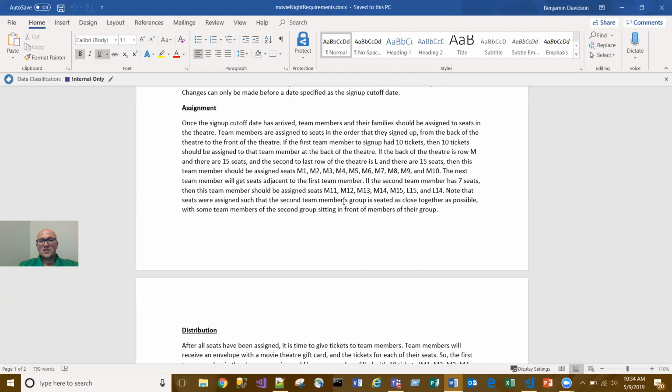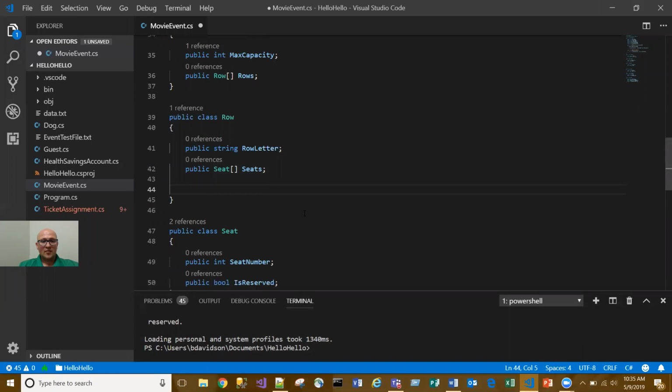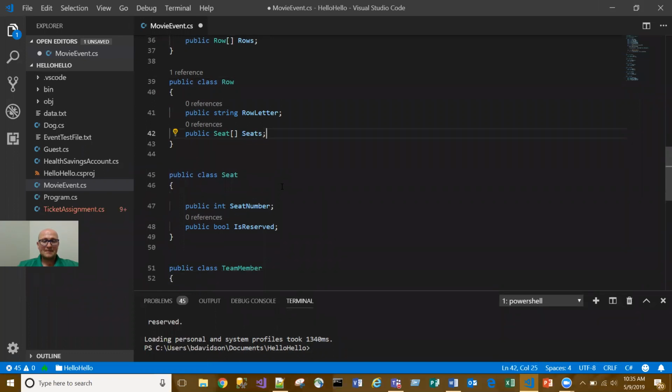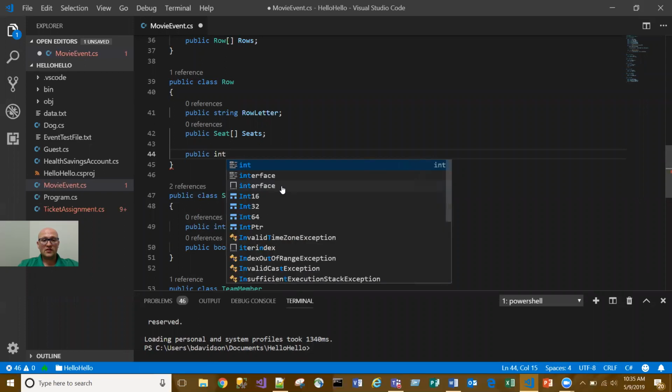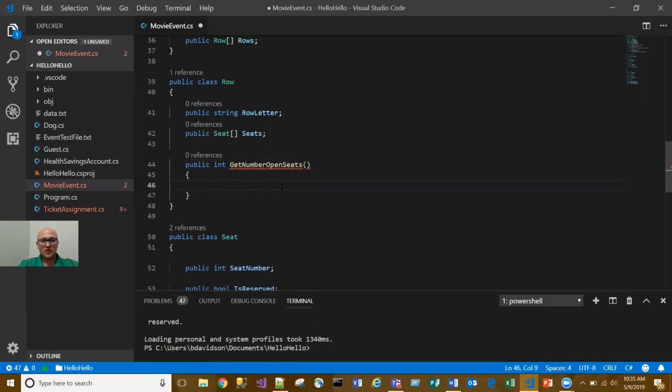So it's time to start talking about assignment. We've added here to our class seat and is reserved, okay? So maybe the way we want to do this is we want to add something here. We want to say a public bool or public int get number open seats, right? And all this is going to do is go through, and again, there is a much better way to do this, but we haven't taught it yet, so I'm going to write a loop.